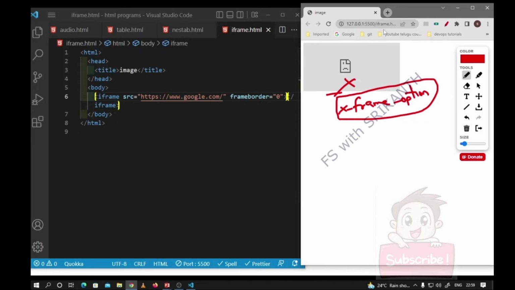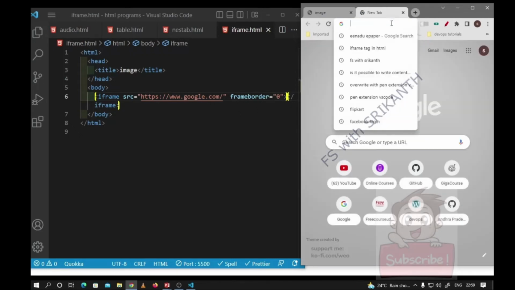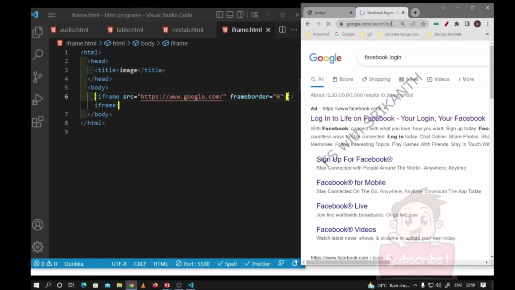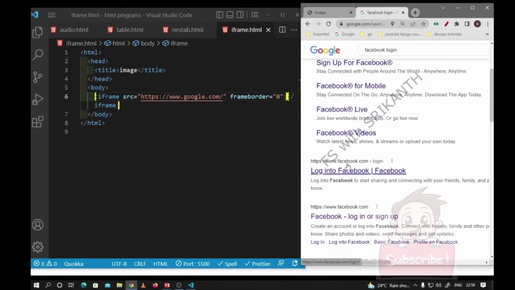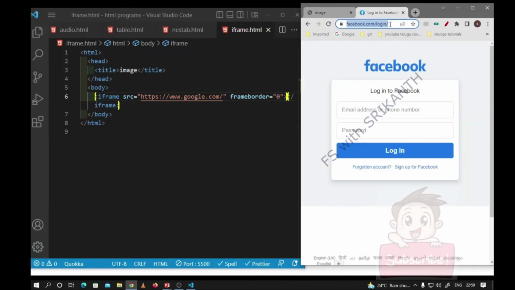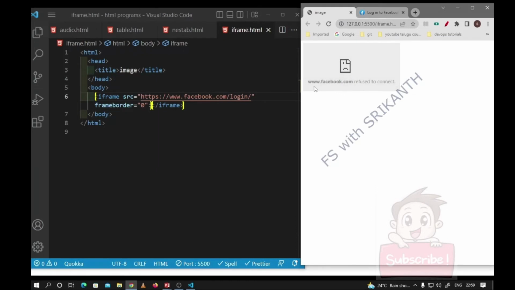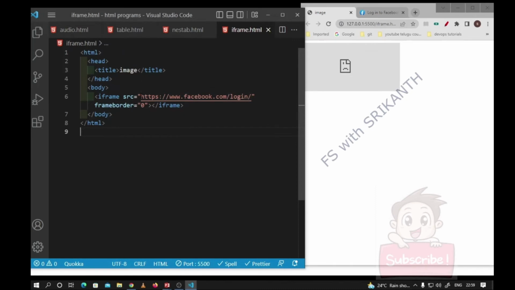Not only this site. Suppose everyone knows the Facebook site, right? Facebook login. Suppose I am trying this one. This is a web page, facebook.com, right? I want to copy this. So here I pasted. It is also refused. So you understood, right? Definitely we need an option that the website owner provides. Then only we can attach.